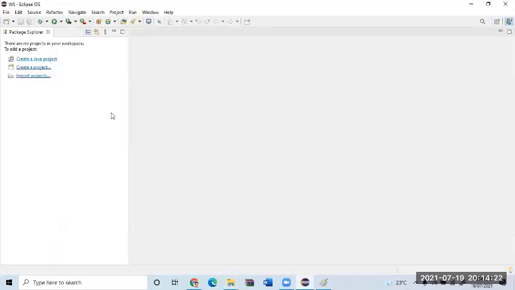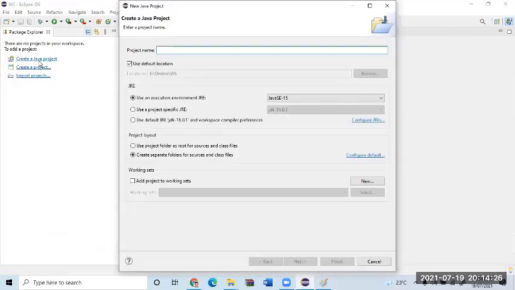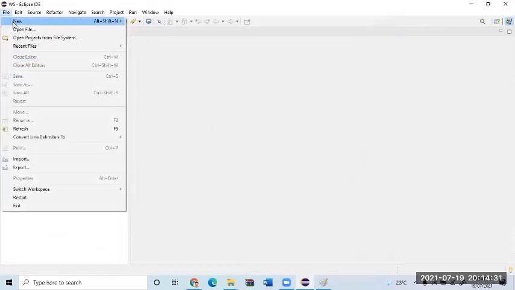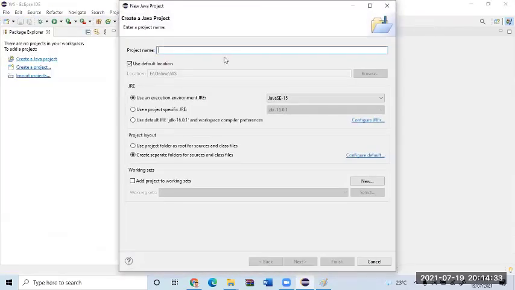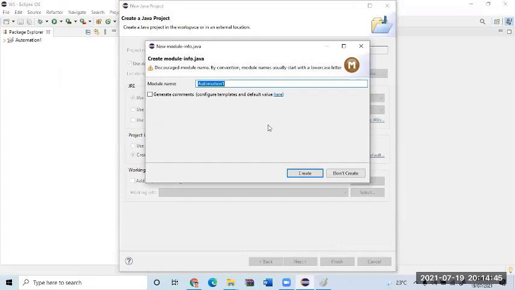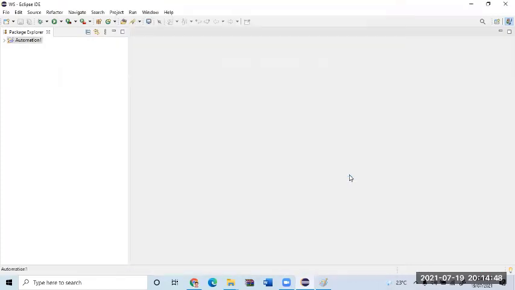Let us create a Java project first. Okay, you click on this. In case you are not getting it, you can go to File, New, Java project. I'll repeat all the steps. Concentrate on the screen. I will say Automation. Any valid name you want, you give it. Automation. Click on Finish. Don't worry about anything else. Just create a Java project.